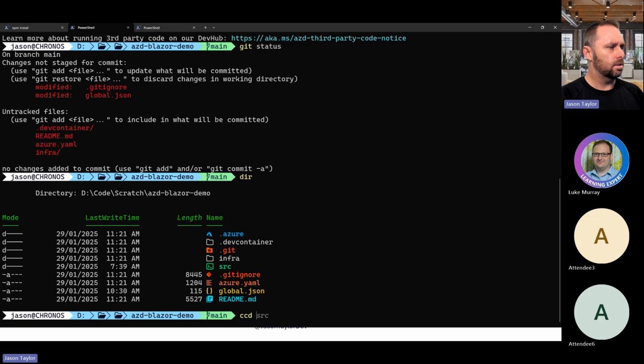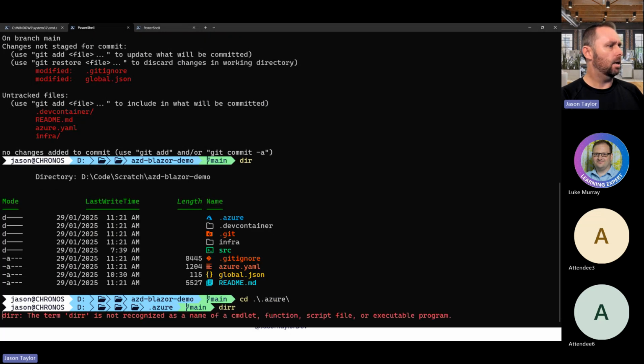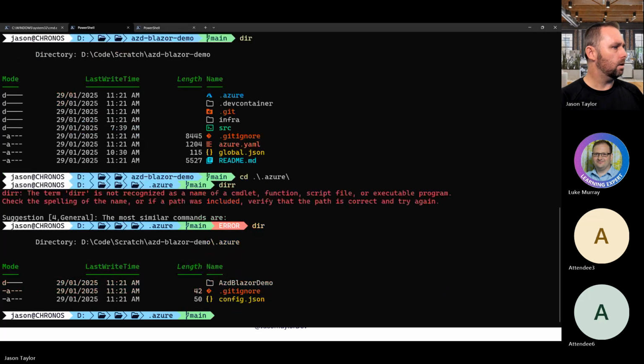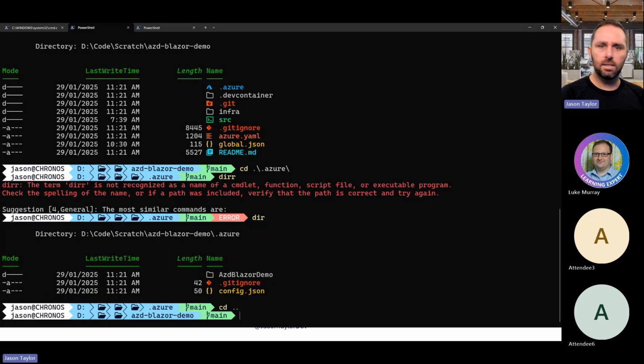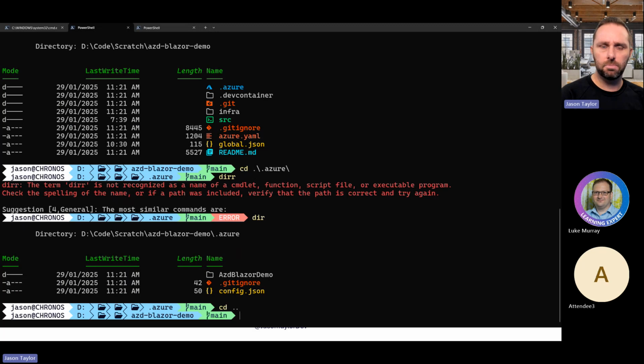Yeah, there it is. So if we go in and jump into .azure, and whoops, we can see that there's this new folder which represents the environment that we created as part of the azd init command, and it's called azd Blazor demo. Now this is stored locally but used by azd.